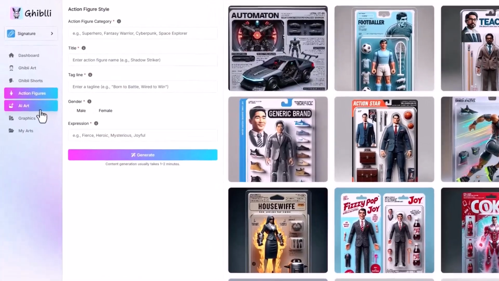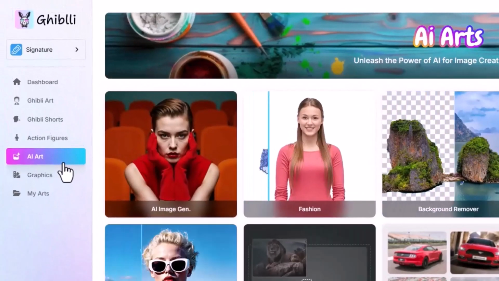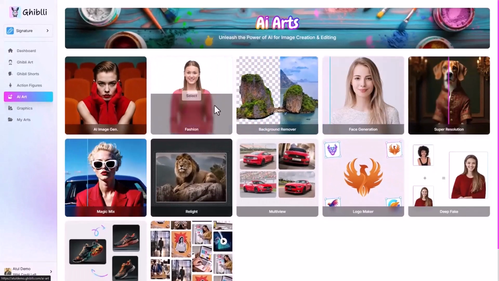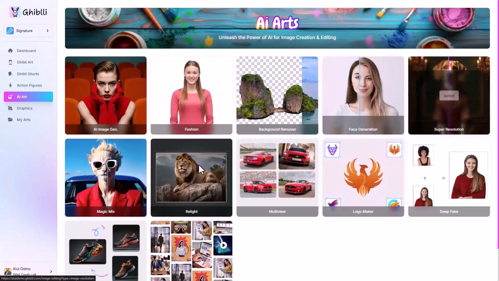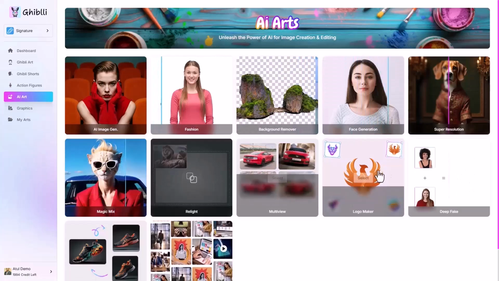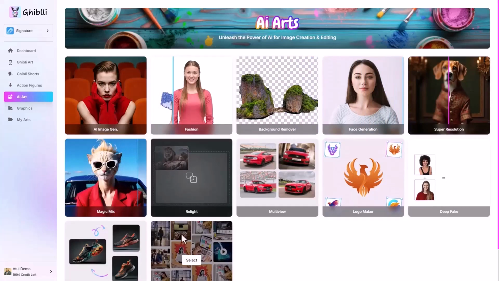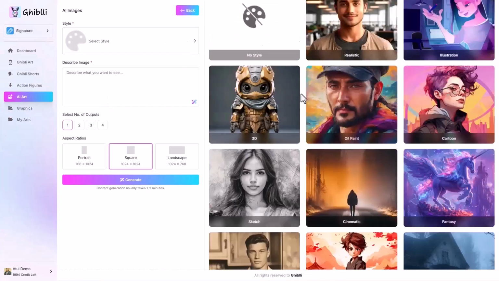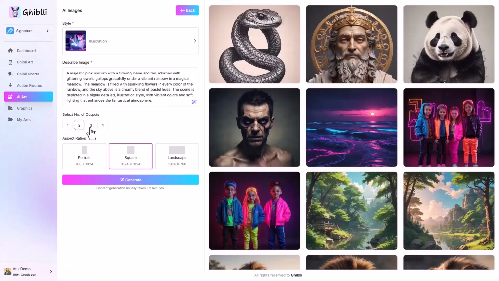Now let's jump into the AI art section, where creativity meets pure automation. This is your all-in-one studio for generating and editing powerful visuals. Let's explore each tool one by one. AI image generation. Just describe your idea and instantly turn it into a stunning AI-generated image.